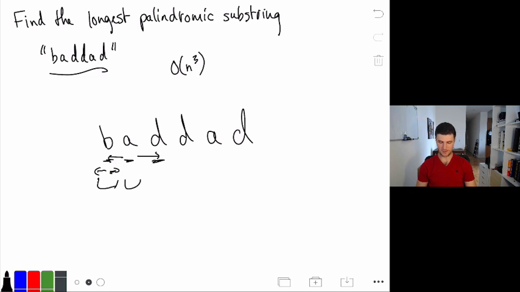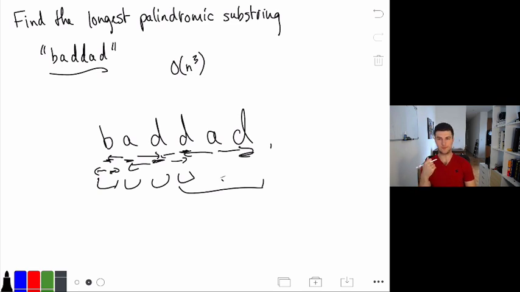We come to the D. We try and expand out in both directions. They're not equal, so we get D. We come to this D, and we try and expand out in both directions. They're not equal, so we get this. Then with the A, we see that we can expand, so we get a palindrome that's like this. And then with the D, again, we're at the end. And so that works if our palindrome is of an odd length.